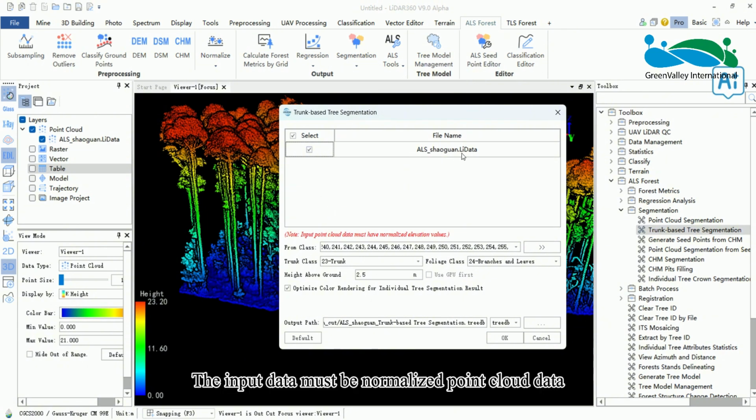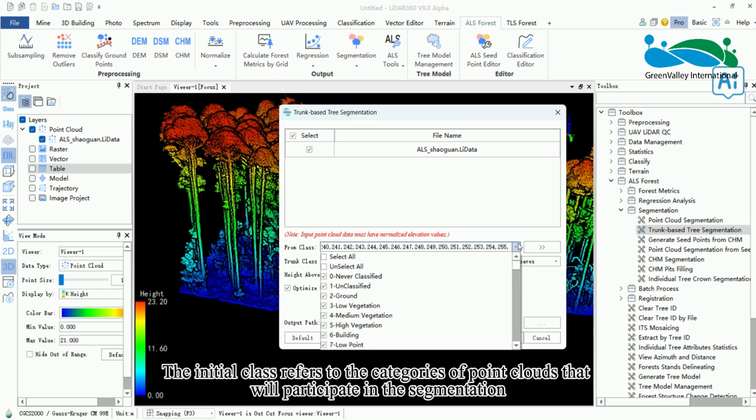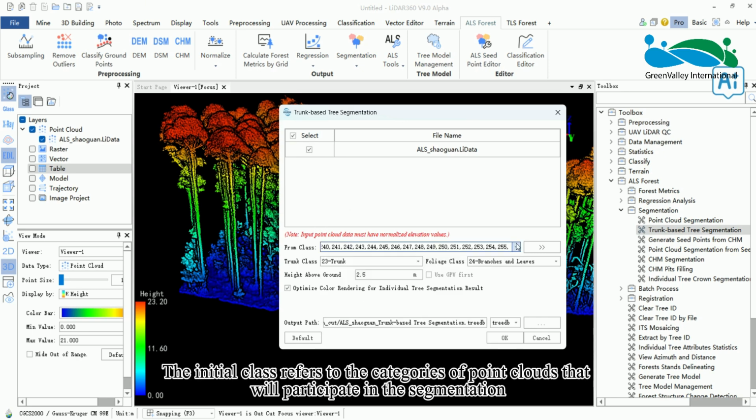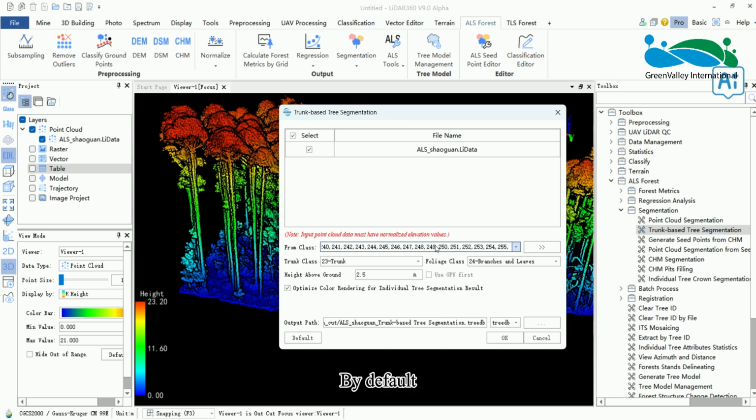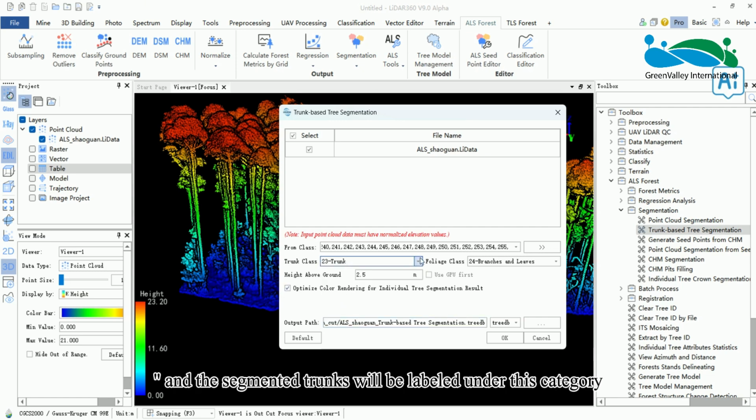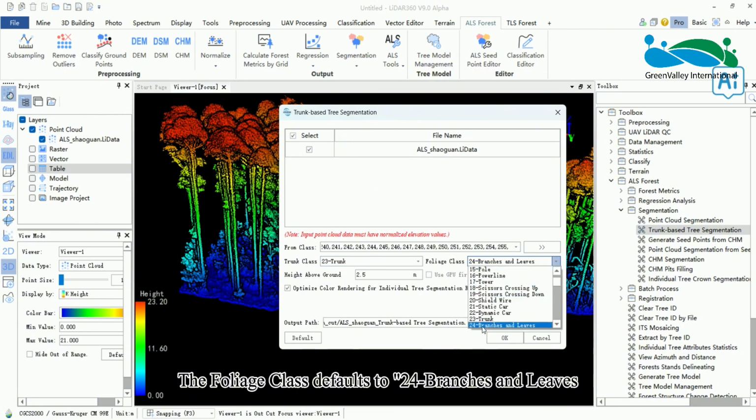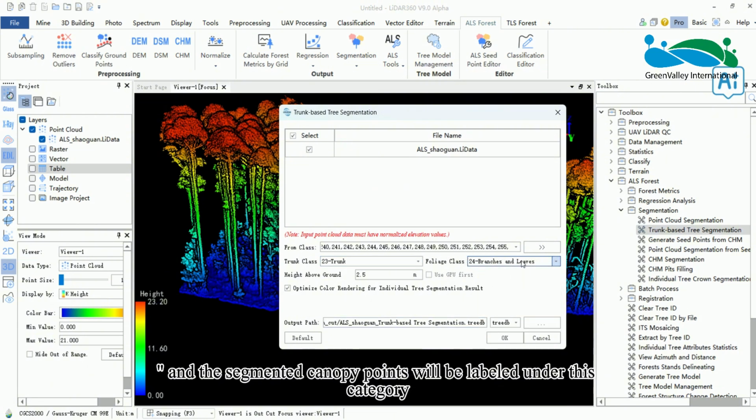The input data must be normalized point cloud data. The initial class refers to the categories of point clouds that will participate in the segmentation. By default, all categories are selected. The trunk class defaults to 23 trunk, and the segmented trunks will be labeled under this category. The foliage class defaults to 24 branches and leaves, and the segmented canopy points will be labeled under this category.